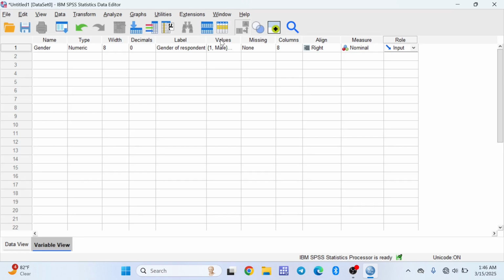We encode only categorical variables because we know the categories beforehand and we set them here. For the missing, you can leave it. For the columns, you can leave it. You can leave all these. The next important one too is the measure. For the measure, you need to set it either nominal, ordinal, or when it is numeric, you set it to scale. So let's go to the next variable.